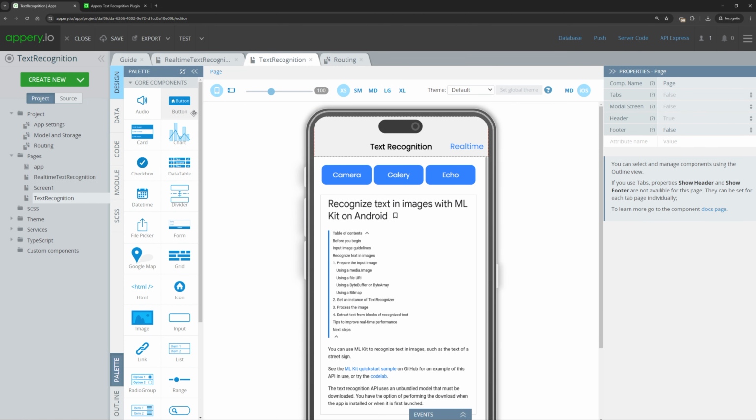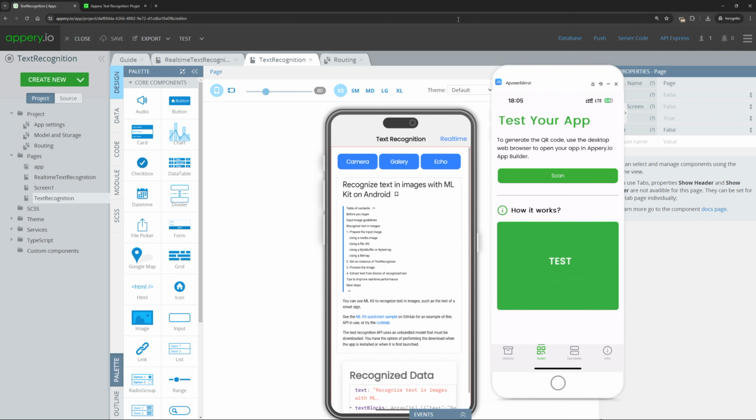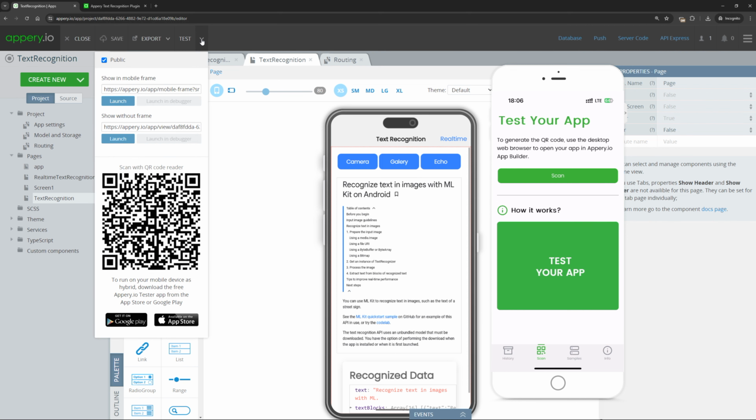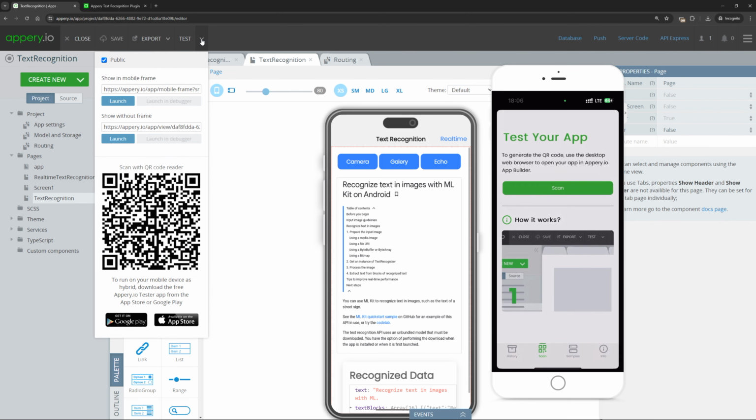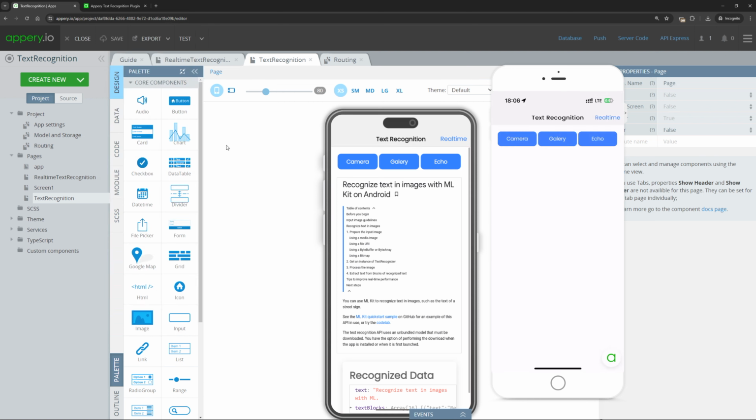First, we need to run the tester app on the device. To start testing, let's click Test and then scan the QR code of our app from the tester app. As you can see, the page has three modes of operation. Let's start our testing with the Echo mode.